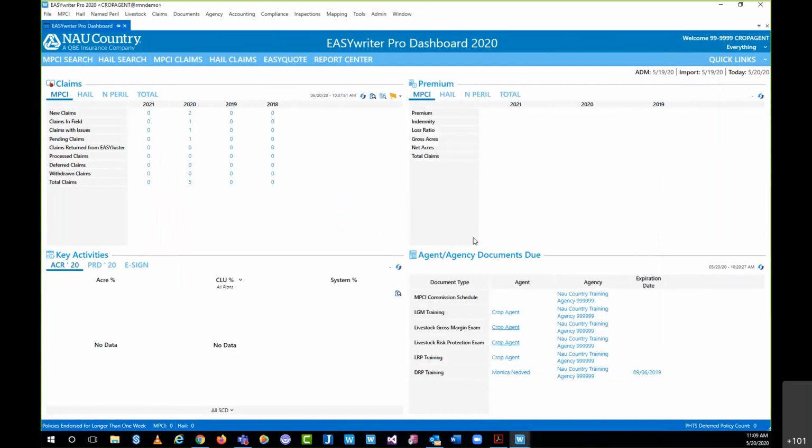From there, you can see we're brought back to regular EasyWriter Pro, and we have just officially submitted the self-cert replant claim for my insured. Now from here, what happens is the claims manager or whoever's going to be in charge of that claim in that area will have received a notification that a submission came in.